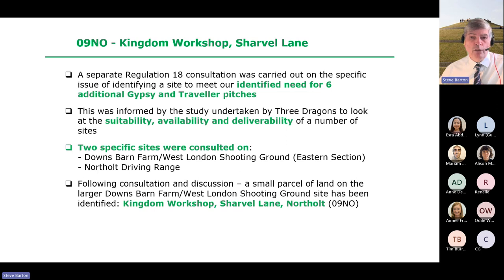Turning to gypsy and traveller accommodation, because I know this was a particular source of concern and worry in the local community, the plan does allocate a site at the Kingdom Workshop on Charville Lane, right on the boundary with the London Borough of Hillingdon. This follows a separate Regulation 18, or set of initial proposals, consultation that we carried out in the summer of last year. It looked to identify need for six additional gypsy and traveller pitches, and it was informed by a consultant study done by Three Dragons to look at suitability, availability and deliverability of a number of sites.